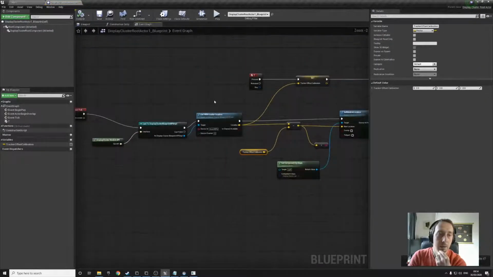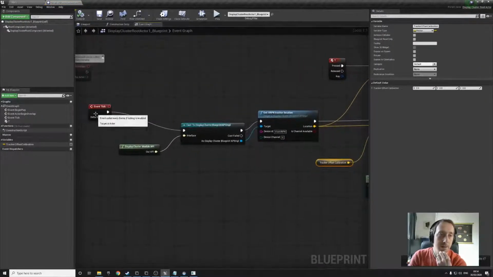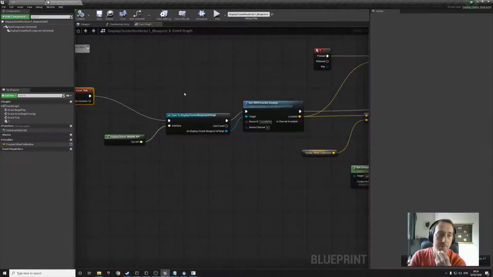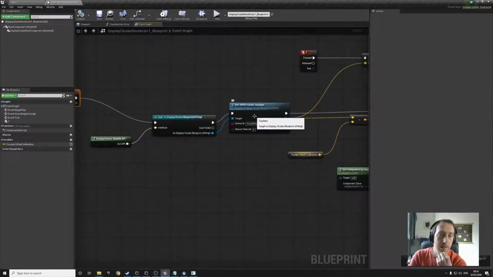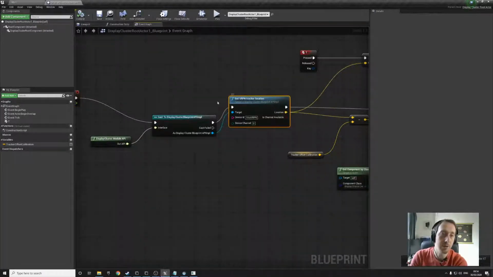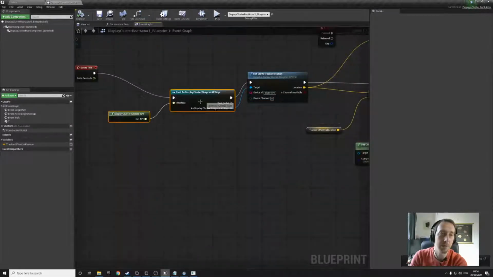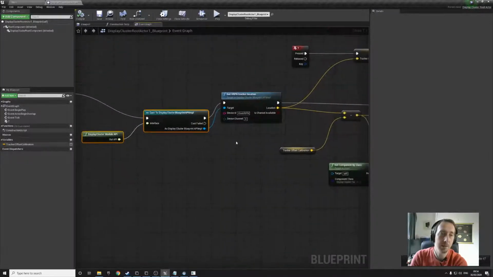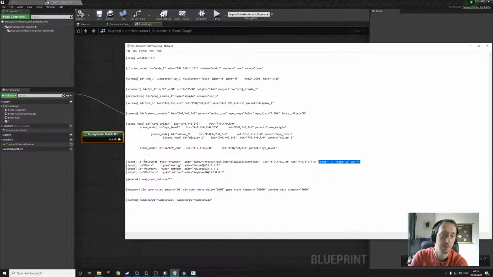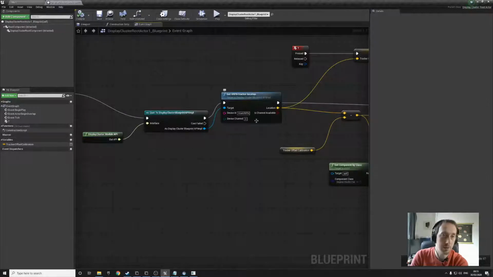So we've got this running off of event tick. So for every frame, we want to go and get the location of the Vive tracker, and we use this function here, which is referencing from the nDisplay API. And as you can see, here's the Vive VRPN device ID as per the config file. I mean, we can call this what we want. We can call it Bob if we want, but as long as this matches with this, you'll pull it in.